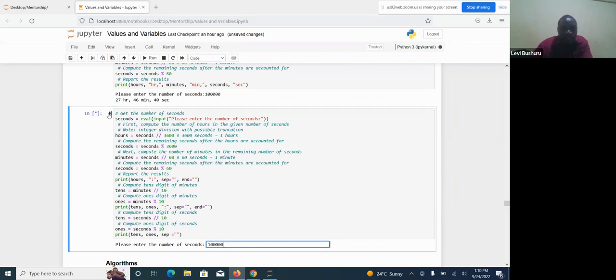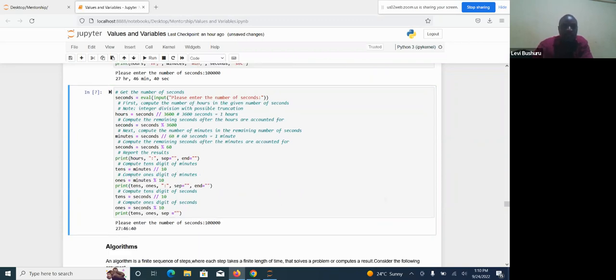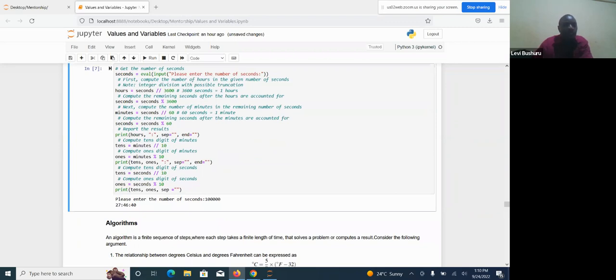When I enter this, 100,000, let me enter 100,000. When I enter it, I press my enter key. Wow, you can see my time now has been separated into 27 hours, 46 minutes, and 40 seconds.